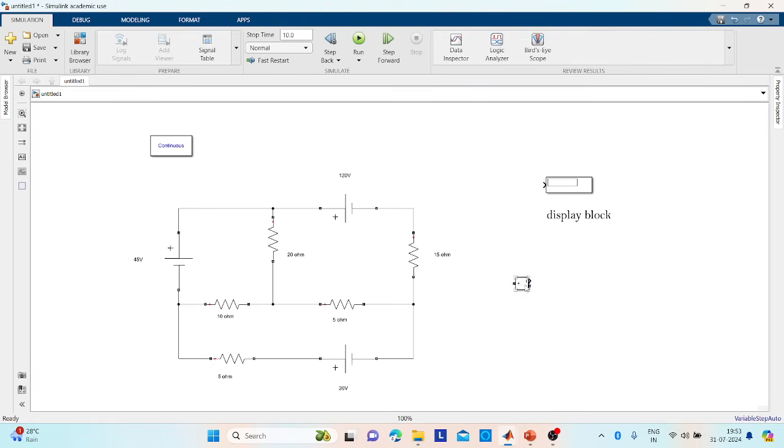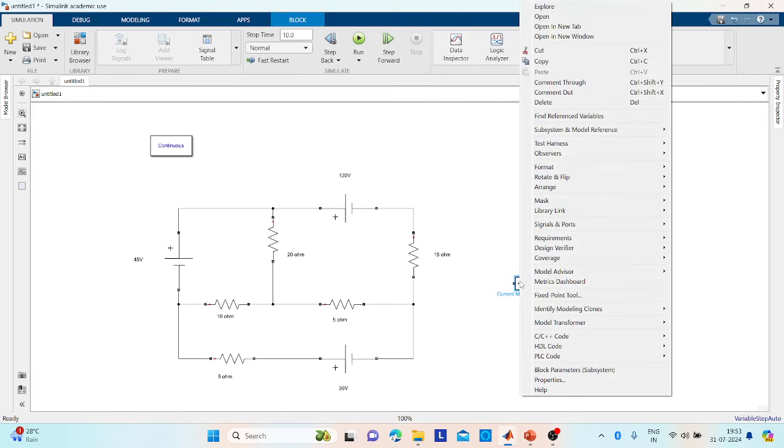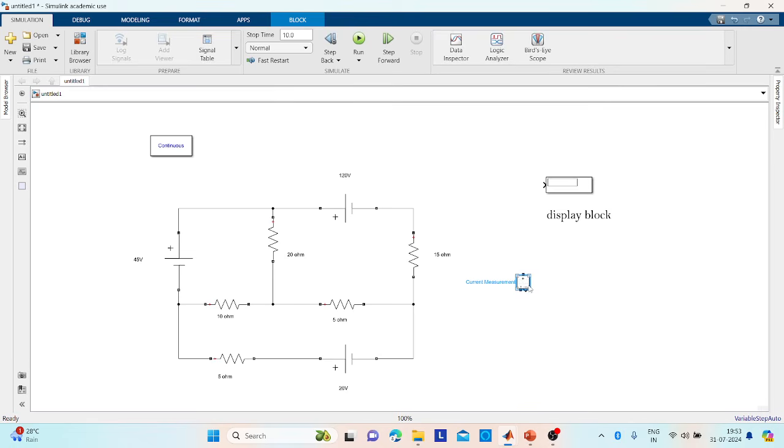Now current has to flow from top to bottom, so that's why I'm clicking over here in order to flip the block. So the current block is flipped. Okay, this connection is removed like this, and you can place the current measurement like this and the other parameter like this, and take the output to the display block like this.